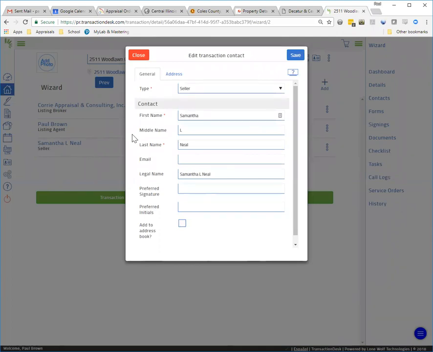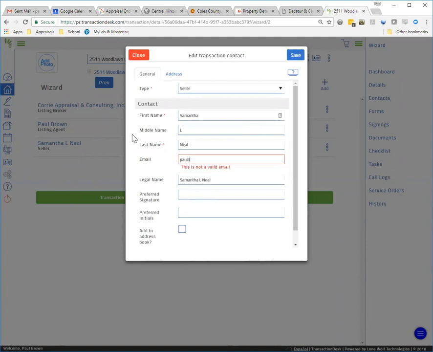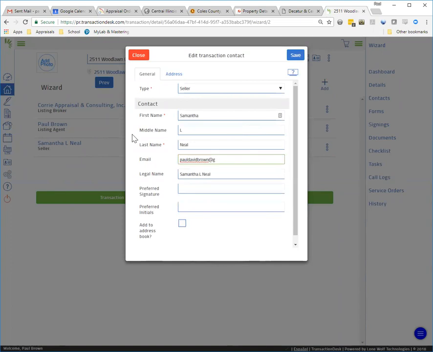Now, if we're going to do this for e-signature, we can go ahead right here and fill out an email address for Samantha Neal, or you can do it later on. So for the sake of today, I'm going to go ahead and put in my email address so you can see what Samantha Neal is going to get whenever we send her out these listing docs and disclosures and things like that. 2 other things, if you're using e-signature that you need to fill out, preferred signature and preferred initials.